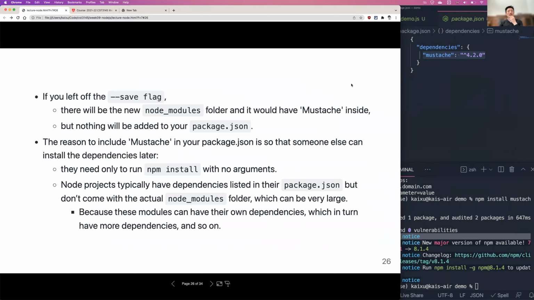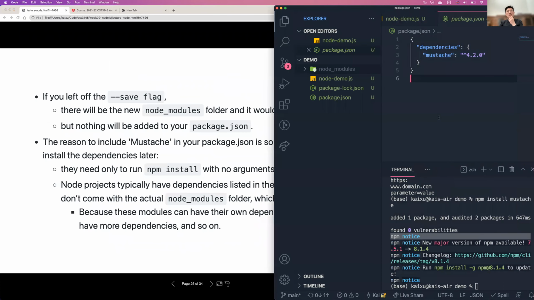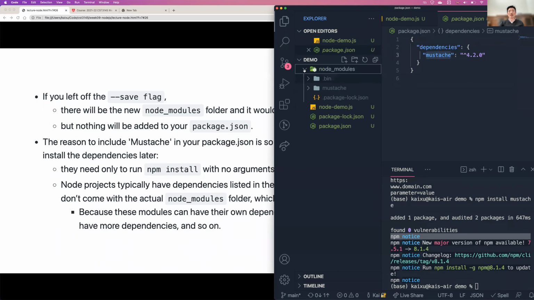Okay, and so that's another thing just to quickly mention. Later on, when you submit your coursework or you want to share your code, usually you share your package.json file, but you don't share your node_modules folder. Because all these different packages are freely available online, if you know I need Mustache version 4.2, other people can easily get it from the npm registry. So you don't have to copy all the files inside node_modules itself.